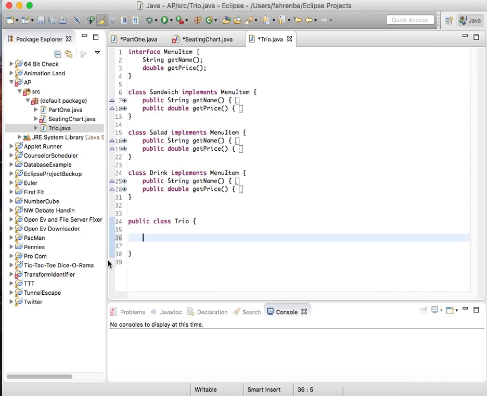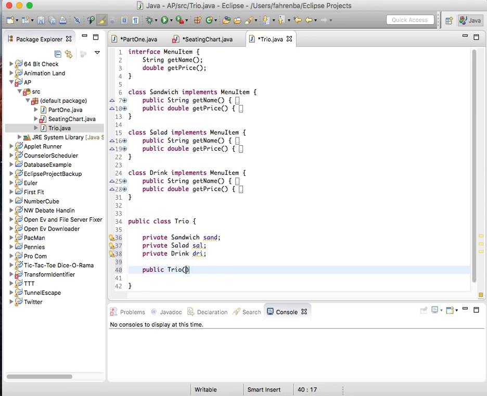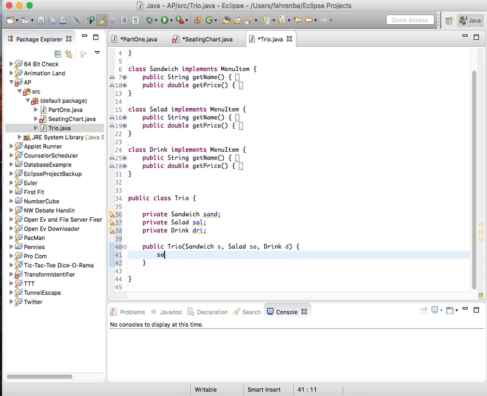So a trio is supposed to be made of 3 things: a sandwich, which I'll call sand, a salad, which I'll call sal, and a drink, which I'll call dr. The reason why you need that is there's going to be a constructor. If you read from the directions, the first parameter is going to be a sandwich, the second one is going to be a salad, and the third one is going to be a drink. And what does the constructor do? Well, the constructor initializes the instance variables.